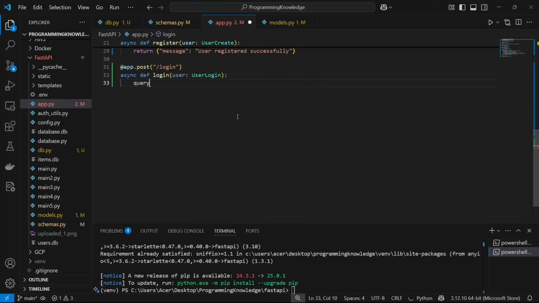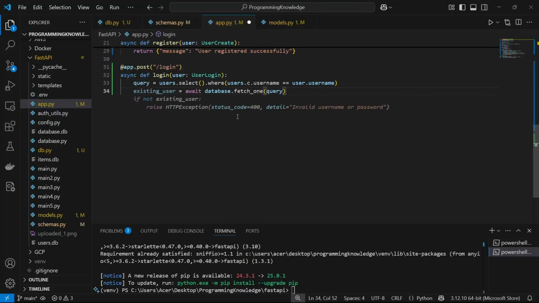So first of all, I'm going to define the query, which is going to be users.select where the username is equal to user, and I'm going to check if the user exists or not. So for that, I'm going to execute this query inside my database. And if the user does not exist, then we should get an error that says invalid username. So I'm going to raise an error here, which is going to be invalid username or password, just to maintain ambiguity amongst the users, which will eventually increase the security.